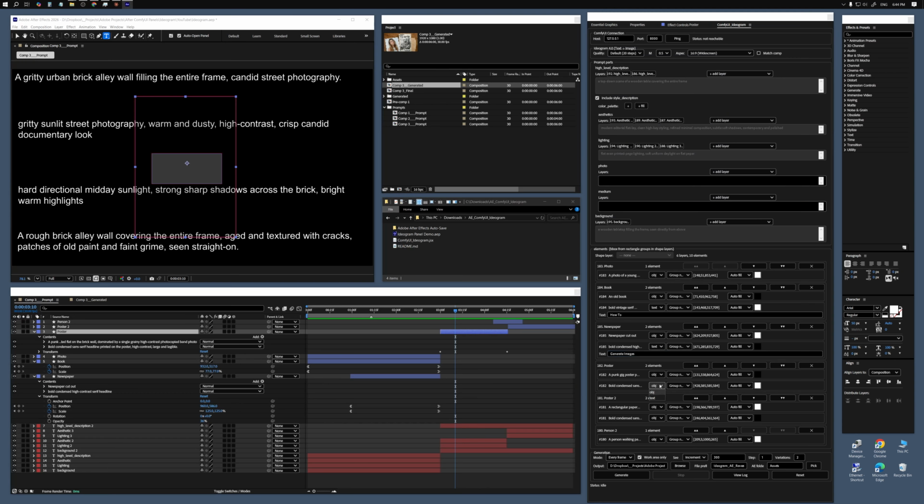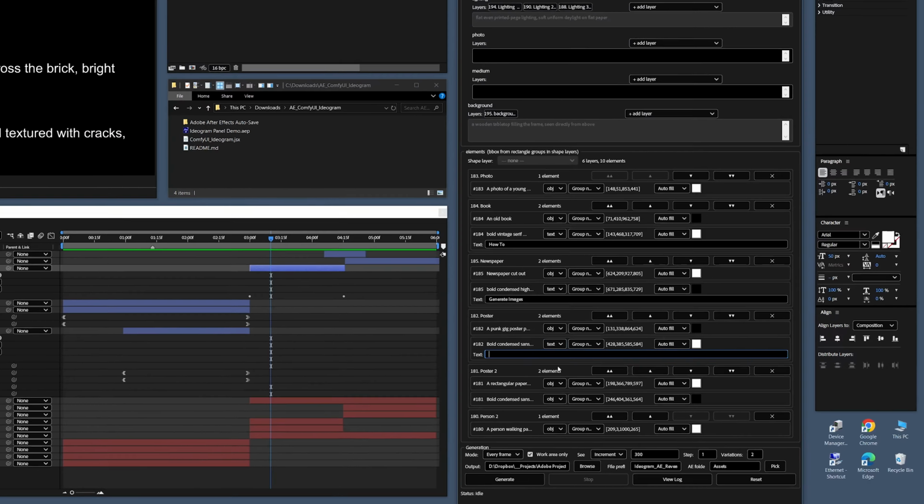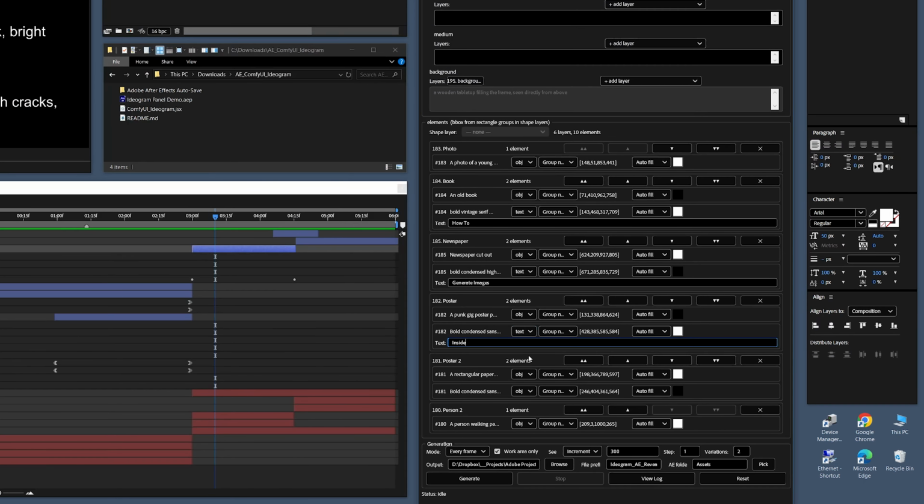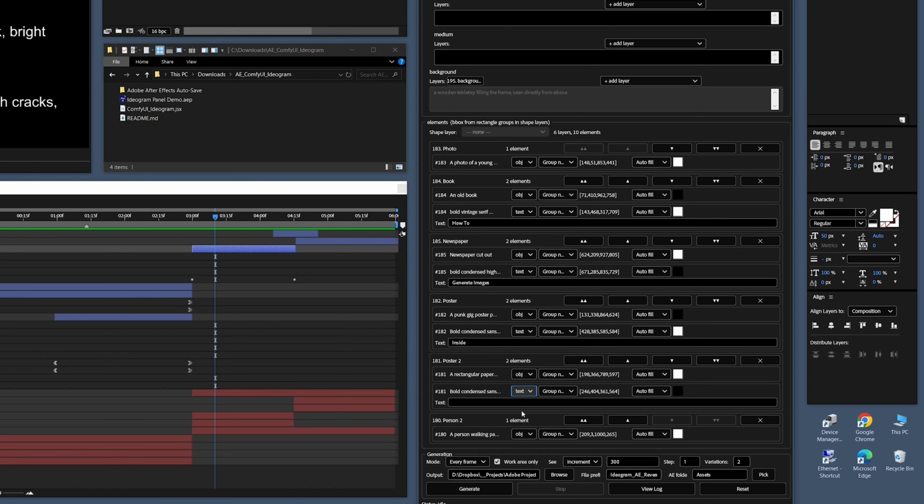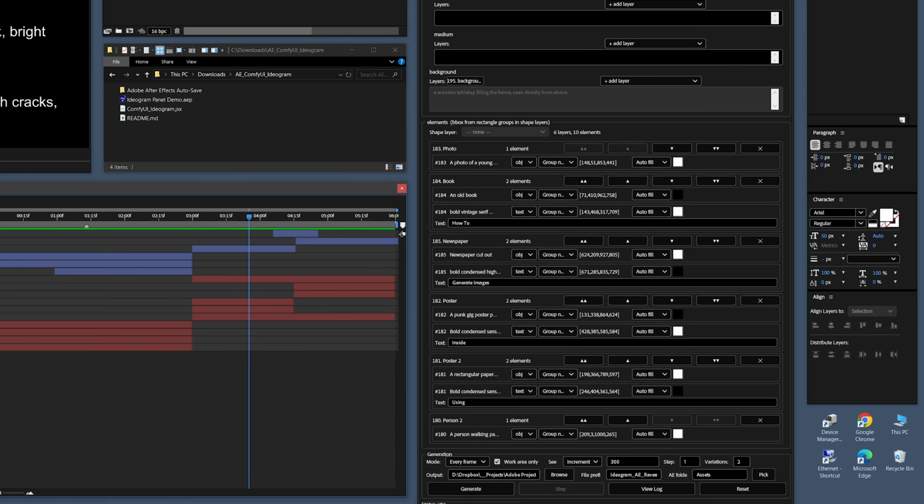On the next part, this is the poster. This is the description of the font. We select text, which we'll type inside. And the last is poster 2. And now with these settings, we hit generate.